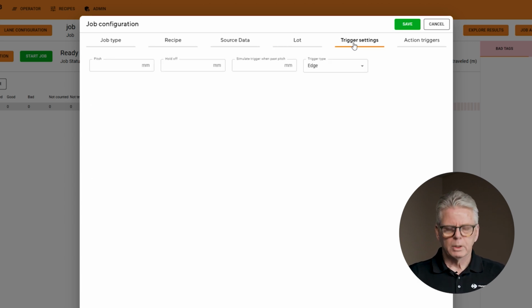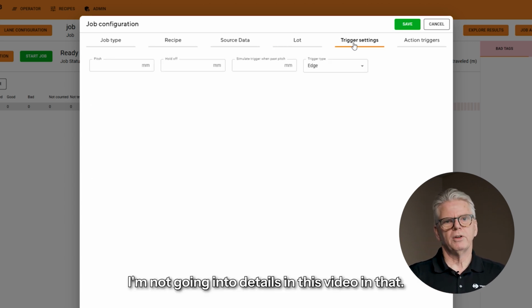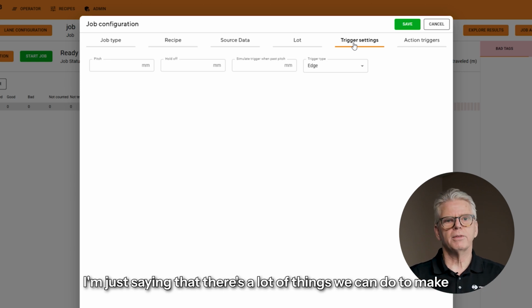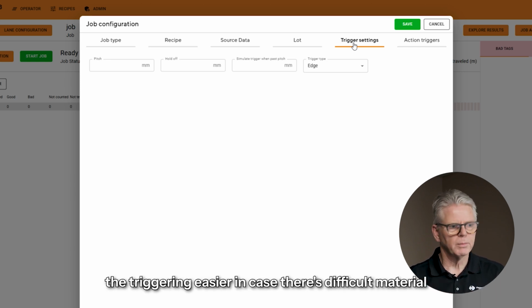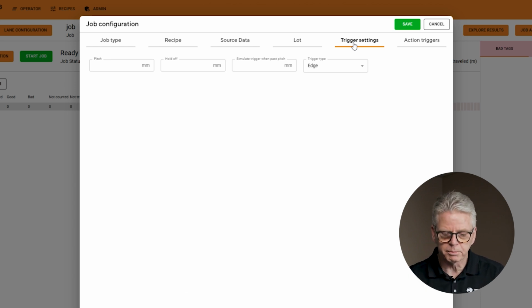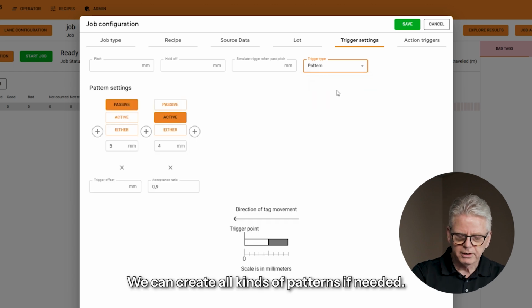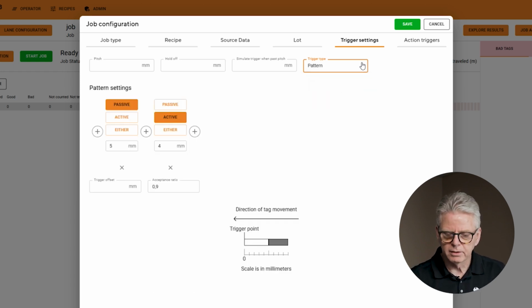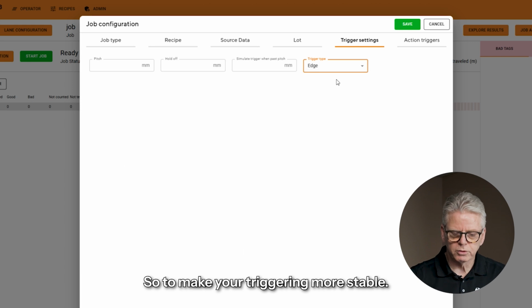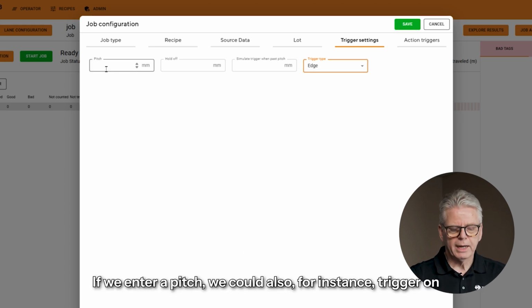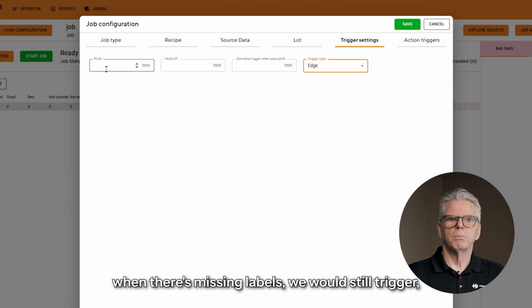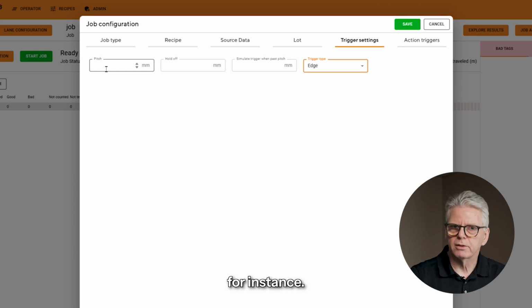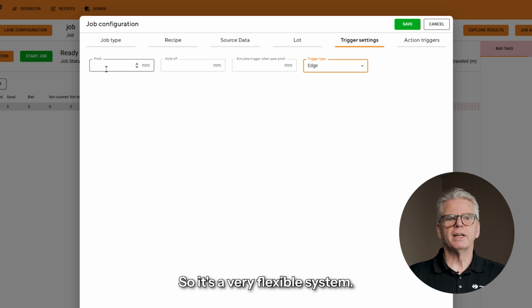Trigger settings, I'm not going into details in this video. I'm just saying that there's a lot of things we can do to make the triggering easier in case there's difficult material which makes it difficult to trigger. The standard one is edge. We can create all kinds of patterns if needed. To make your triggering more stable, if we enter a pitch, we could also, for instance, trigger even when there's missing labels. So it's a very flexible system.